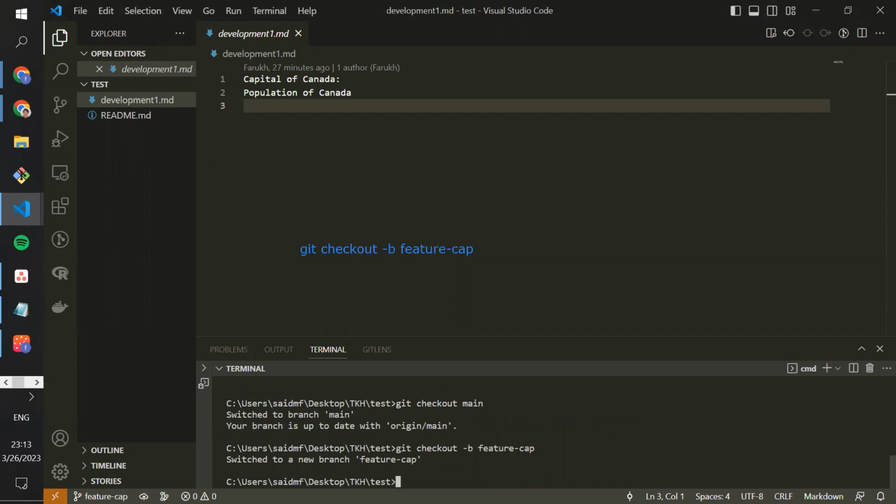And great, this actually did 2 things. One, it created a new branch. And 2, it switched me to that new branch.